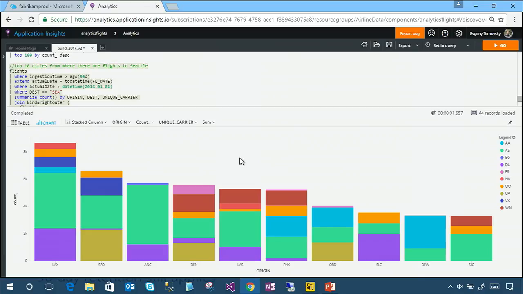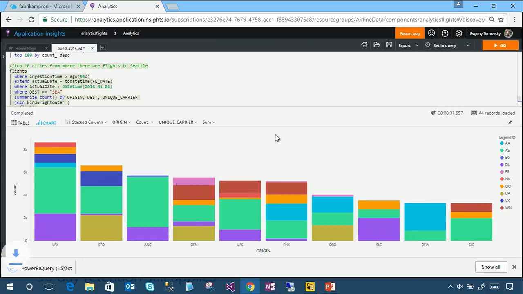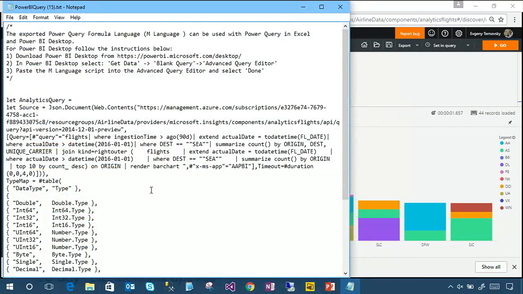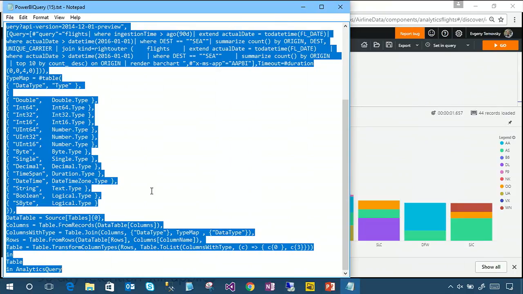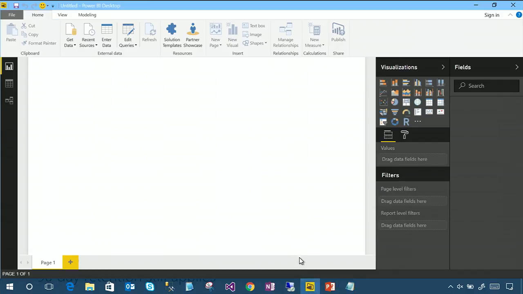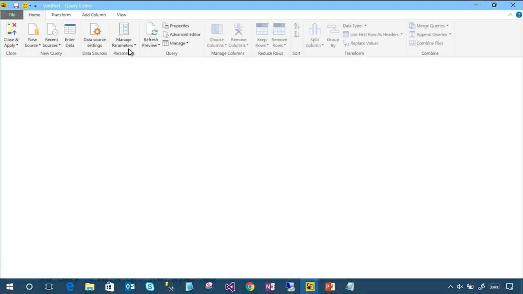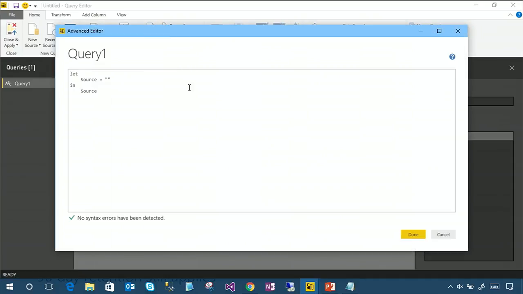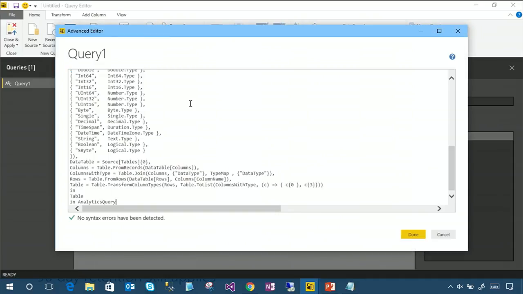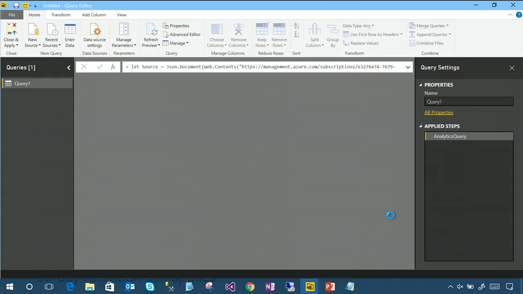Power BI dashboard for us? And we can. Let's press export and say Power BI query. This will download a new text file. Don't worry about what's in here, just copy it in its entirety. Switch into Power BI Desktop. We'll press Get Data, blank query, and in the advanced editor, we'll simply paste the query that got generated for us and press Done.